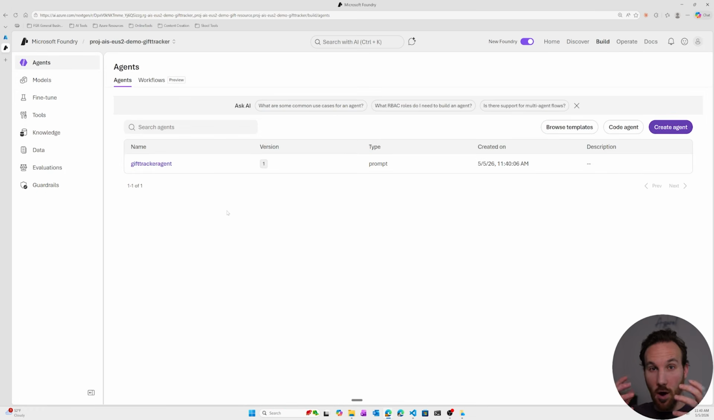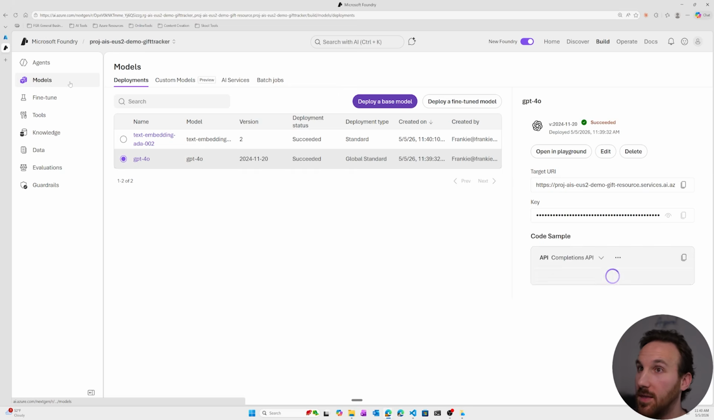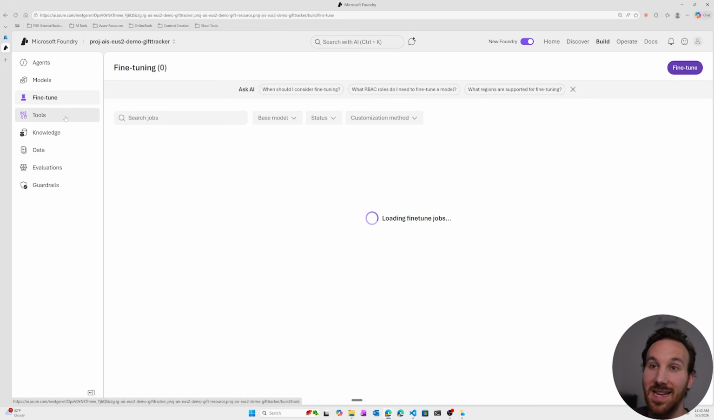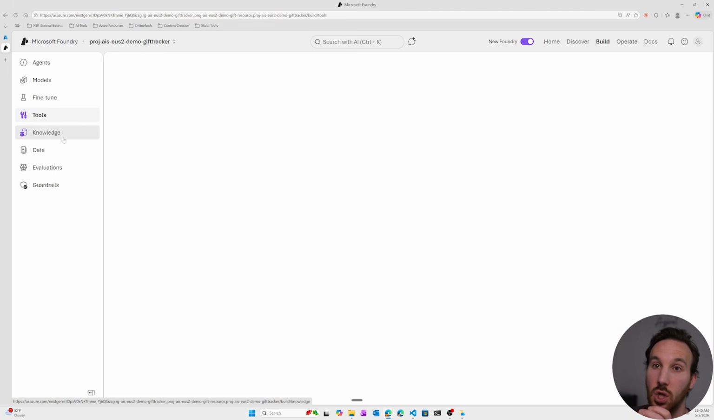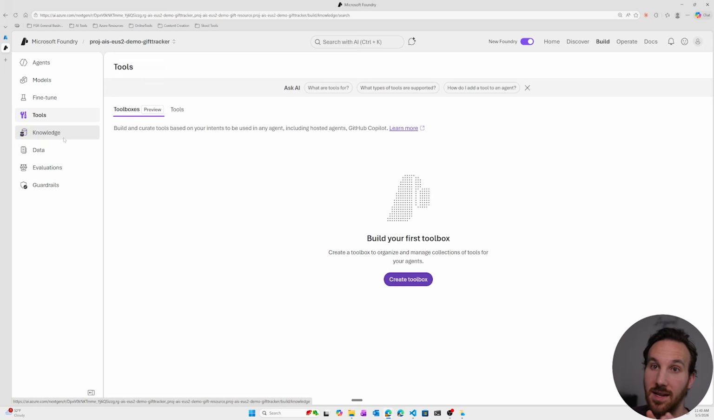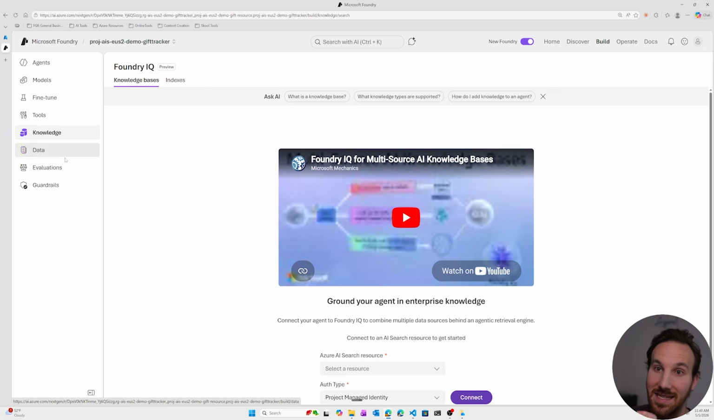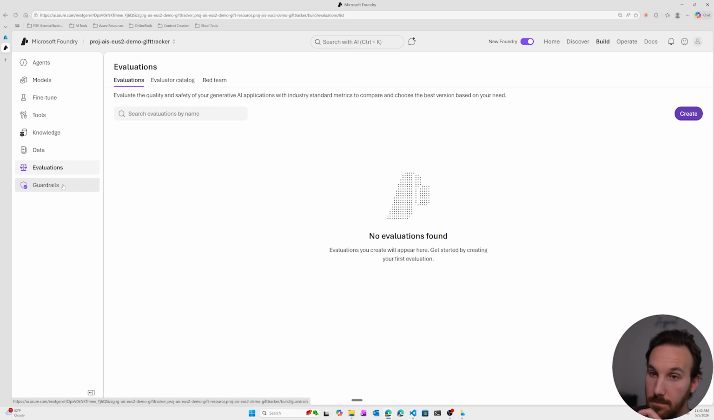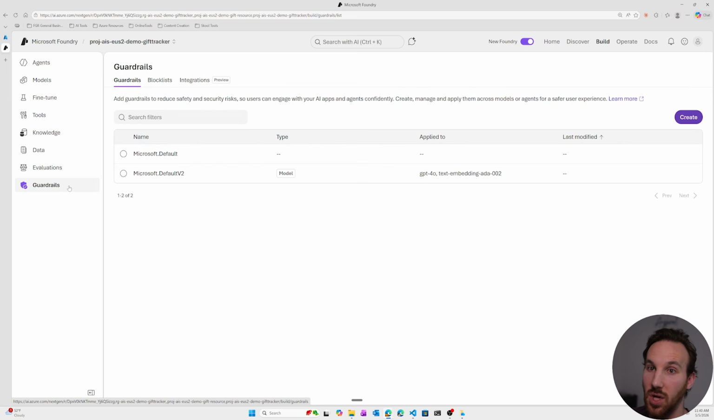This is where our agents are when we want to take a look at our list of agents within this project. We can also see our models that are already deployed within this project. We can see any fine-tuning models, tools that exist, knowledge sources, data that we have, do evaluations, and also any guardrails if we want to set up safety systems for our agents.